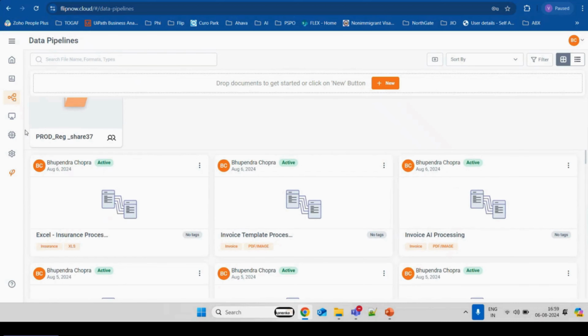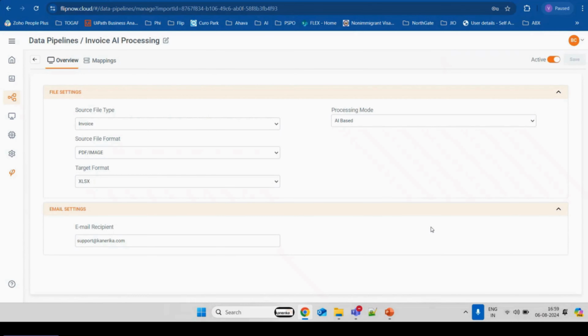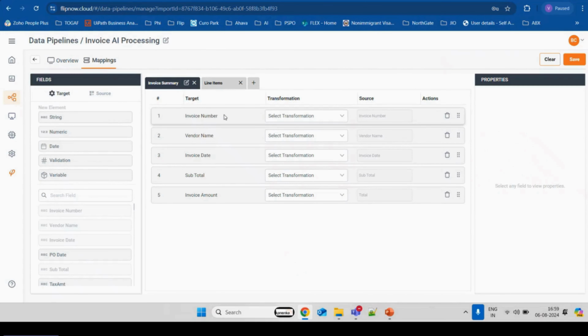Now the third option is creating an AI-based invoice. In this case, you don't need a sample file. You just select the AI processing mode and list the fields you want. AI will automatically detect and extract the data from any document, whether it's a scanned or digital copy, and it dynamically pulls the information from the file.